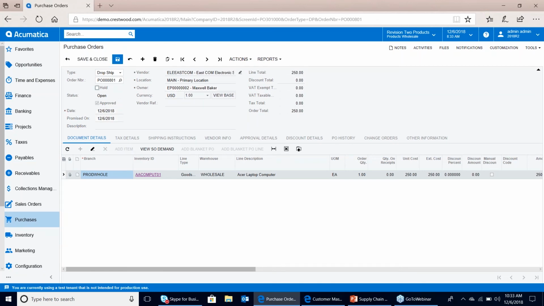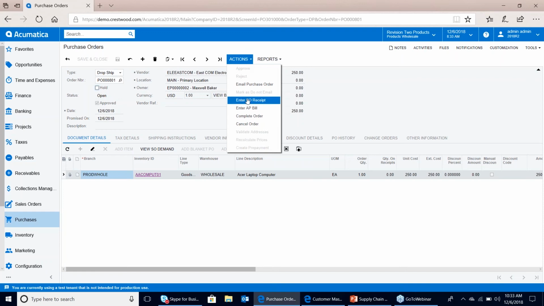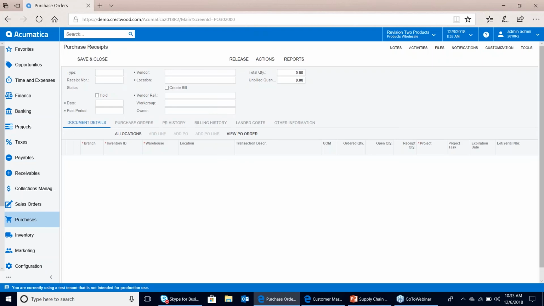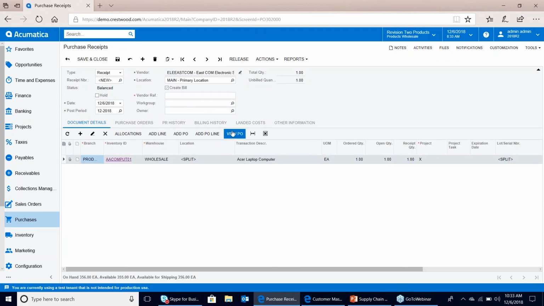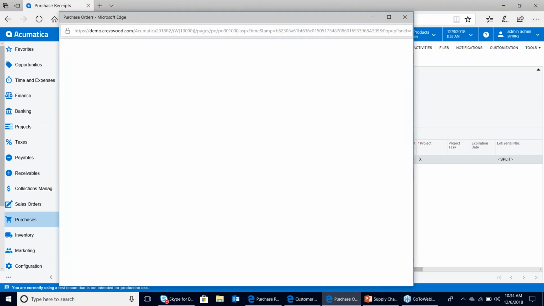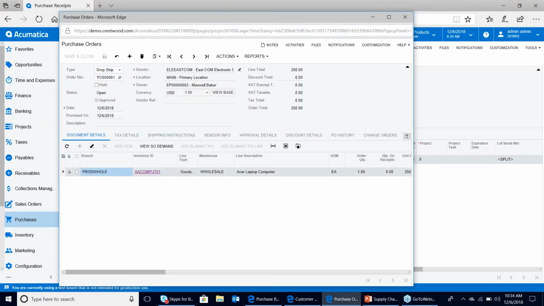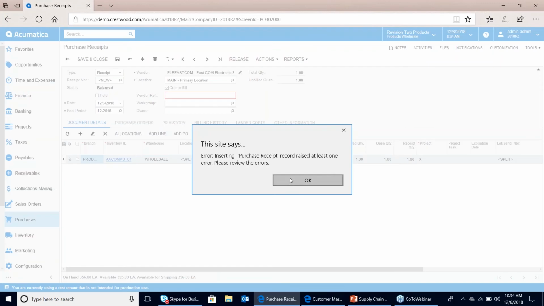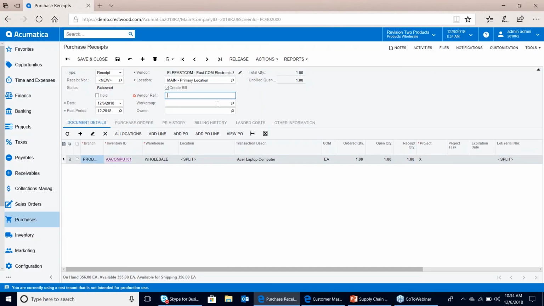I'm going to release the hold on the purchase order, I should say, and applicable actions. Enter a PO receipt against it. I'm going to go back and view the PO at this point. All right, rather let me save this. Oh, it's asking for a vendor reference, so think of like a vendor invoice number. Put in any old value, and then from here, I'm going to release the purchase order receipt.